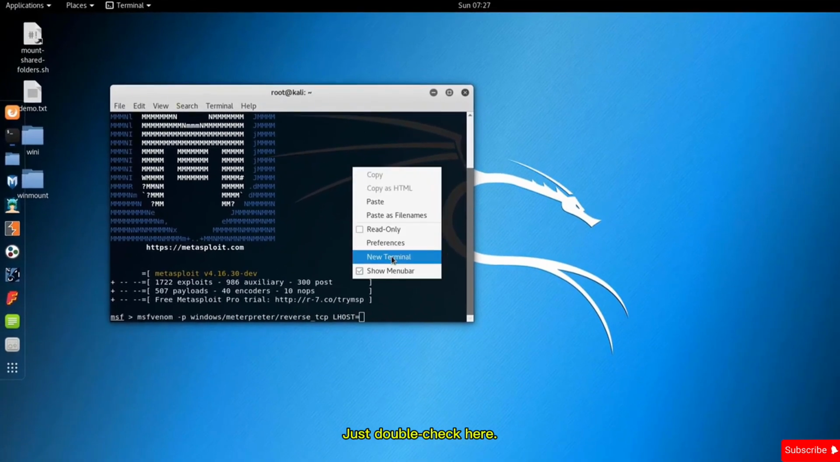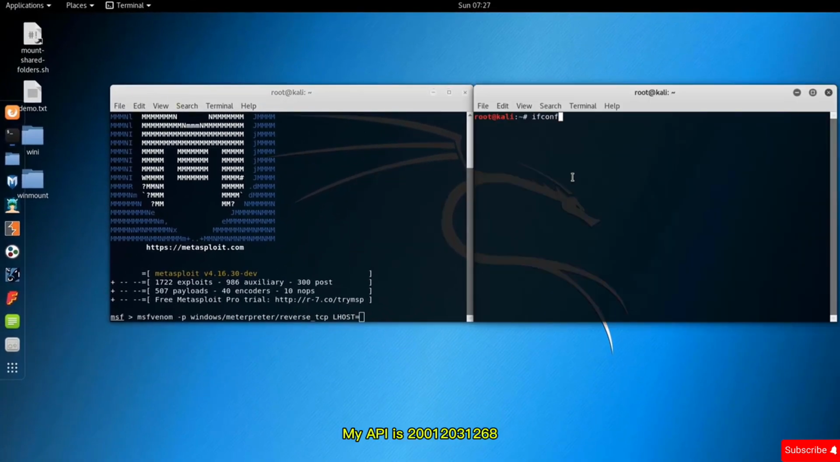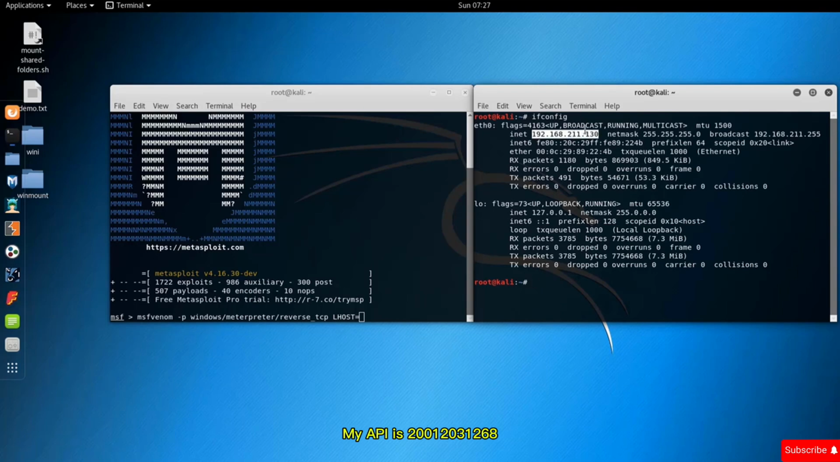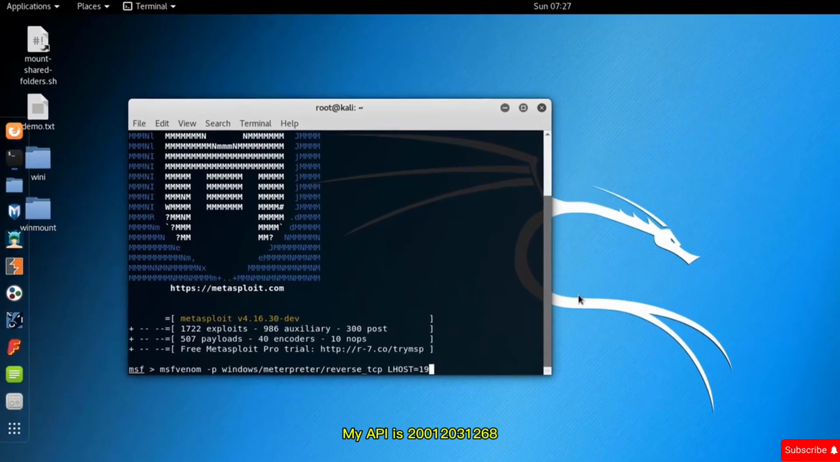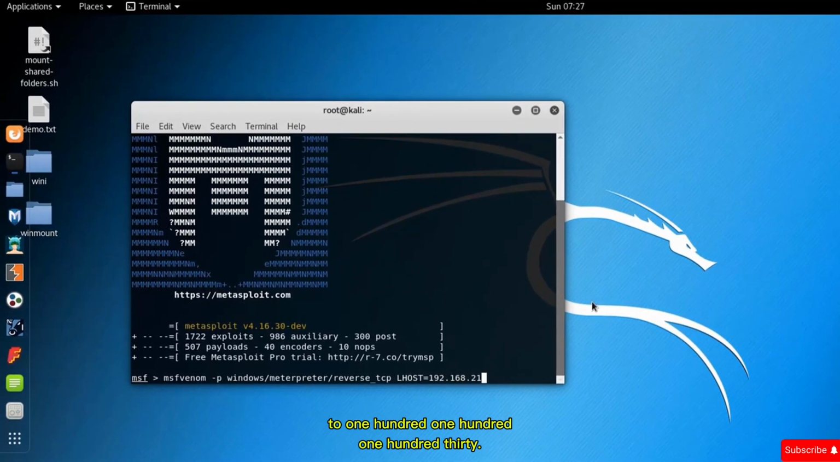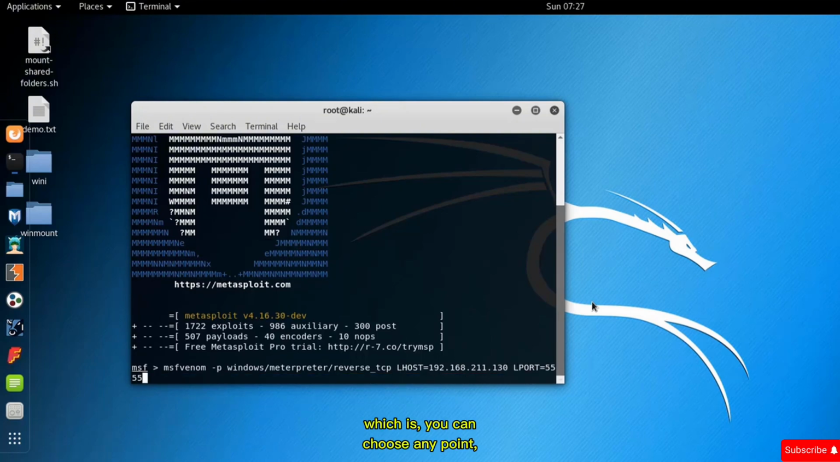Just to double check here. So my IP is 192.168.211.130. Then I will specify the local port, LPORT. You can choose any port, I'll choose 5555. Then -f, which is the file format that I will use to generate this payload, which is exe, and then I use -e, which is specifying the encoder.